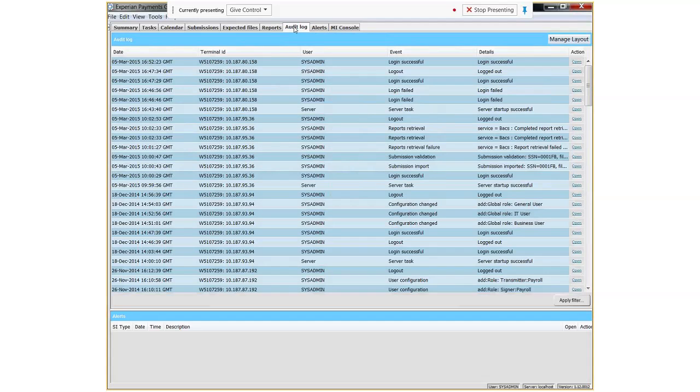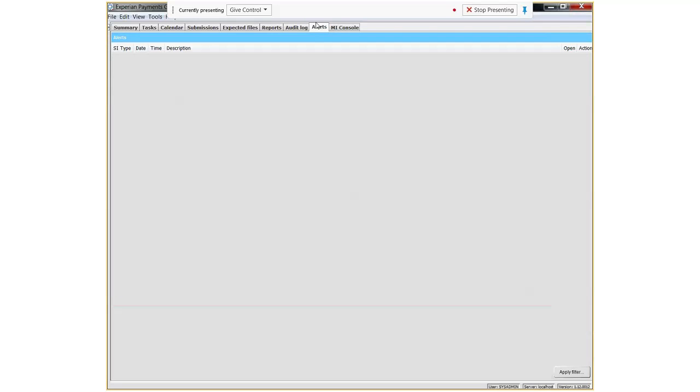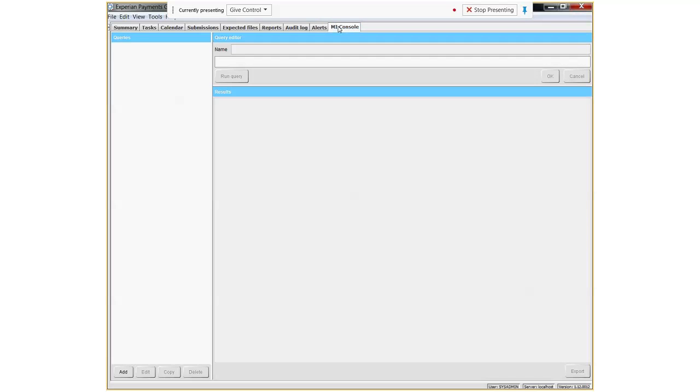There's an audit log, everything's audited that goes through EPG, what's been done and who's done it. Alerts, so an exploded view of alerts. Hopefully you never have enough alerts that you need them all on a separate screen. And there's also an MI console.